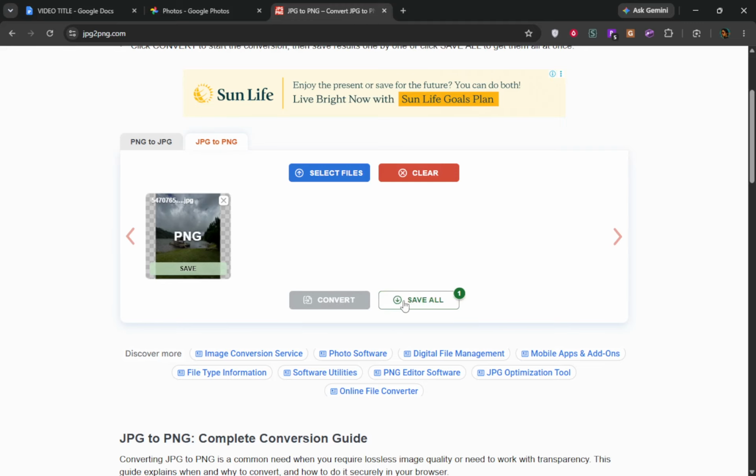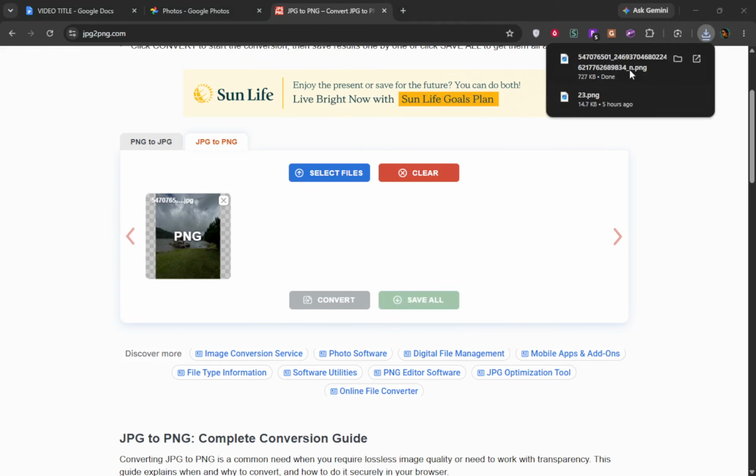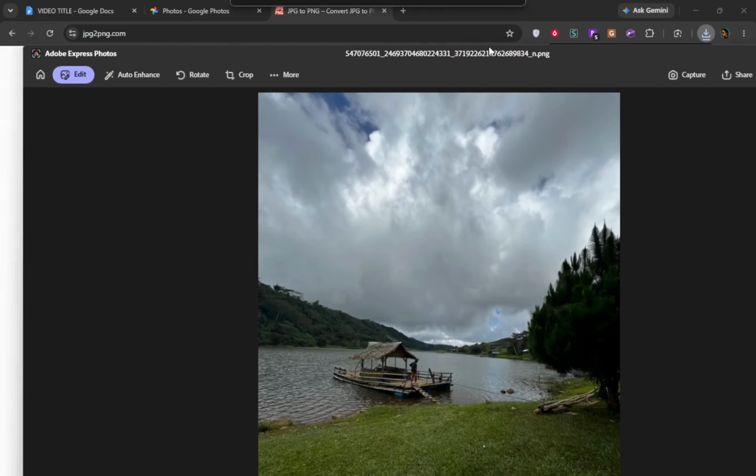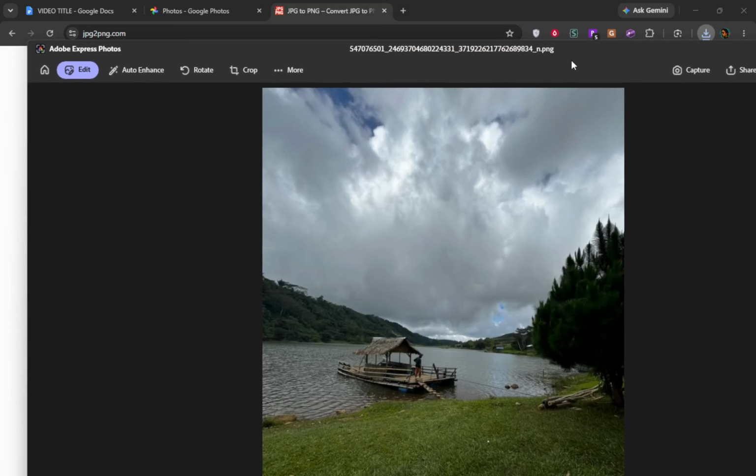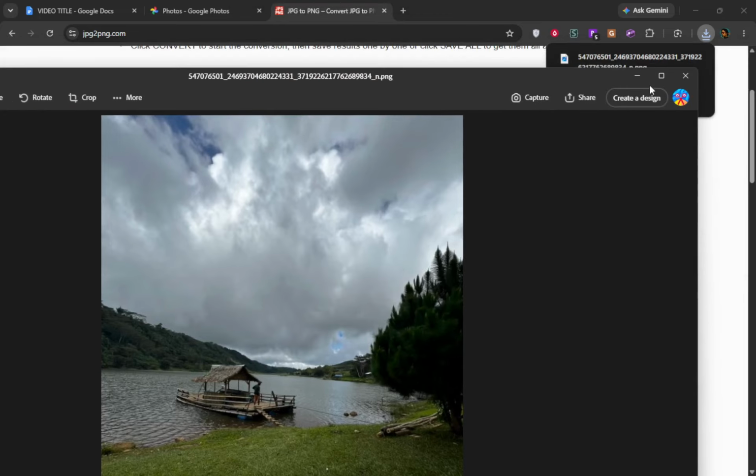Whether you're using a Windows desktop with Paint or an online converter, converting JPG to PNG is a straightforward process. This skill is incredibly useful, especially when you need high-quality images with transparency.